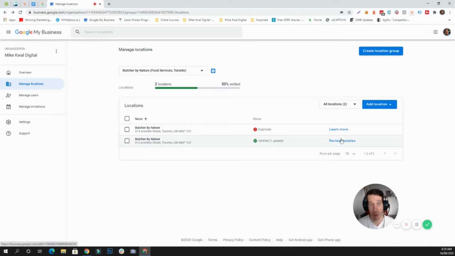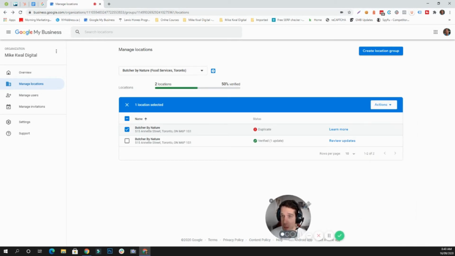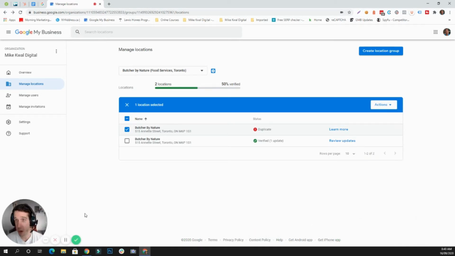There's one update. I've got to go review them as well because we're managing this listing. But if this happens to you, you will have a duplicate listing, and it'll look just like this. If you need to remove it, it's really simple. You can just left click on this checkbox here, click on actions. I'm going to move myself to the other side of the screen so I can actually see the actions button.